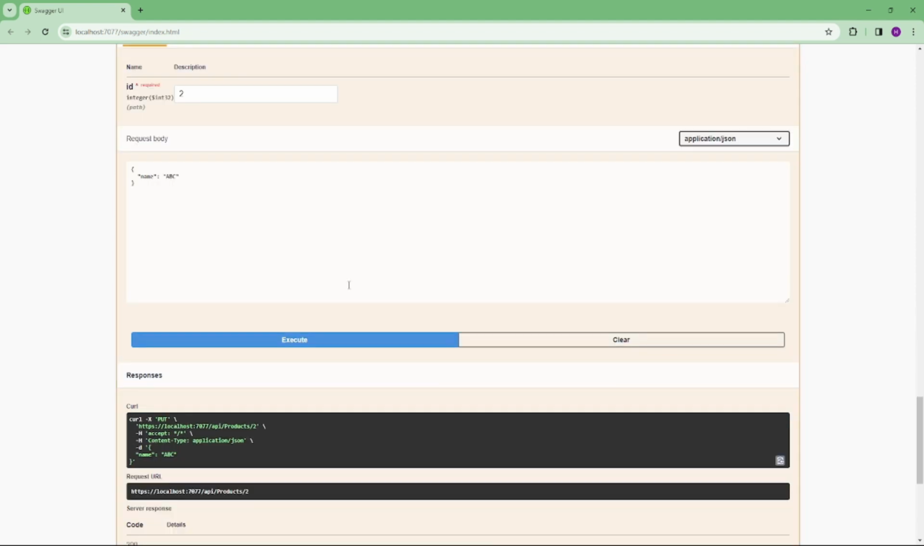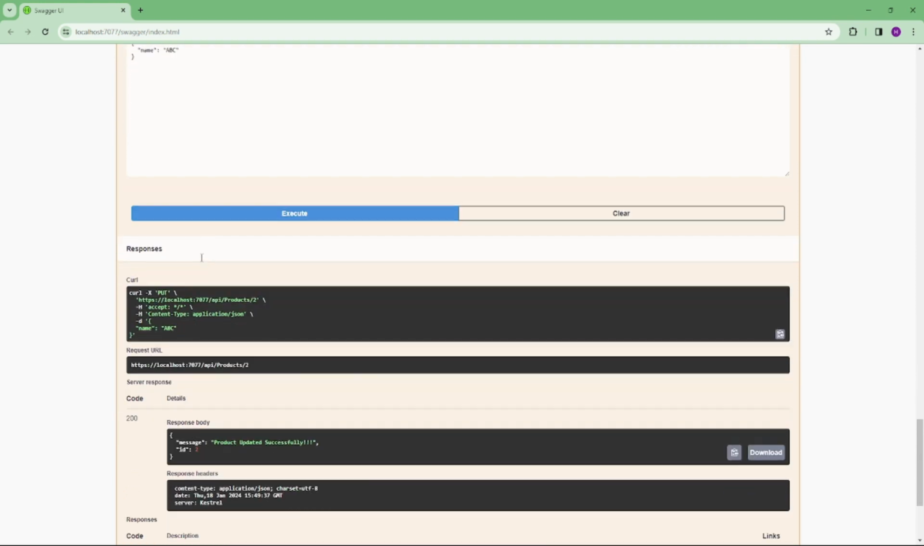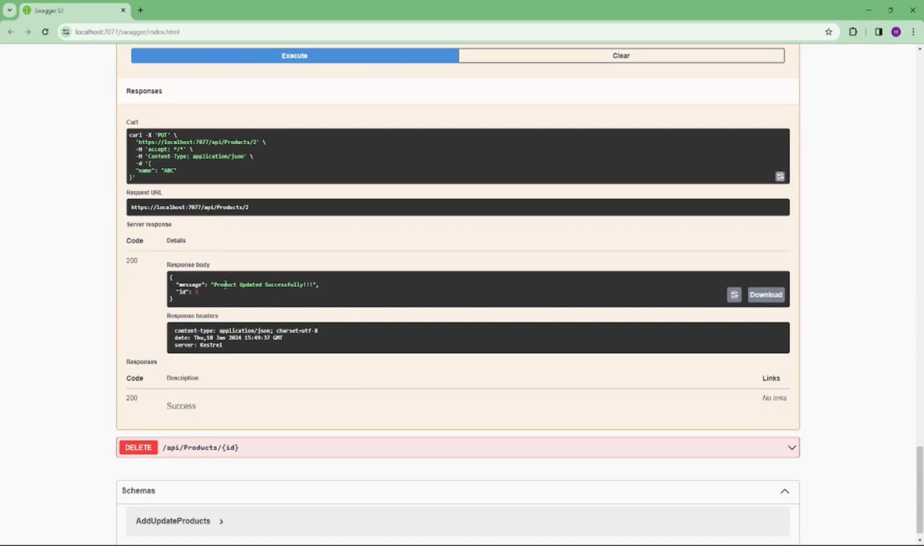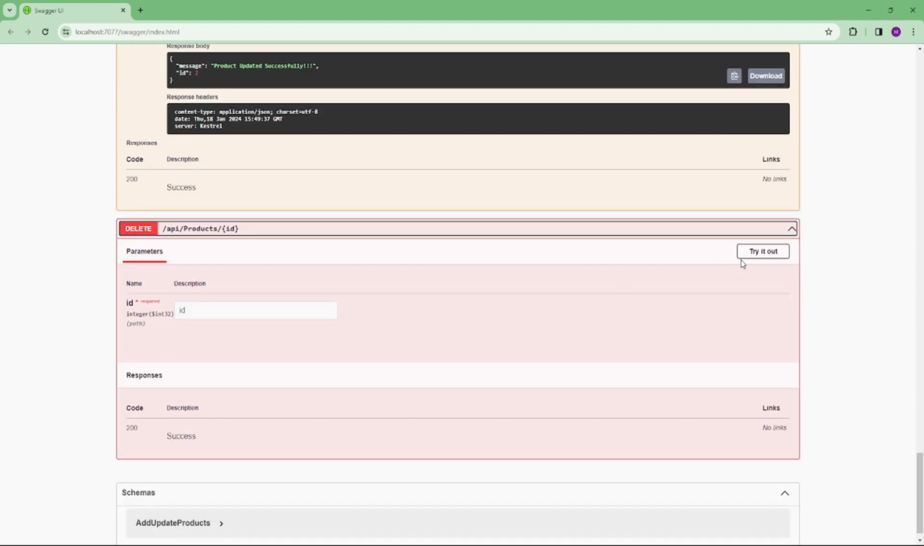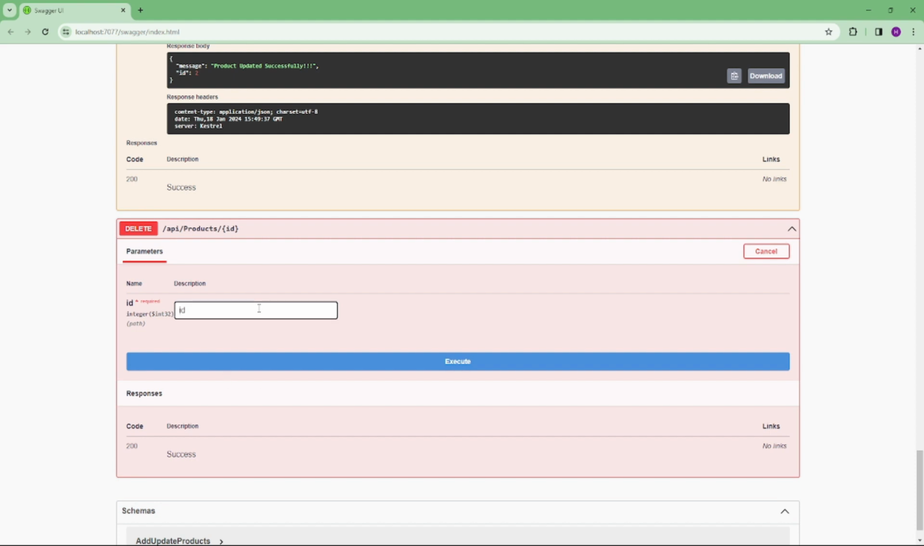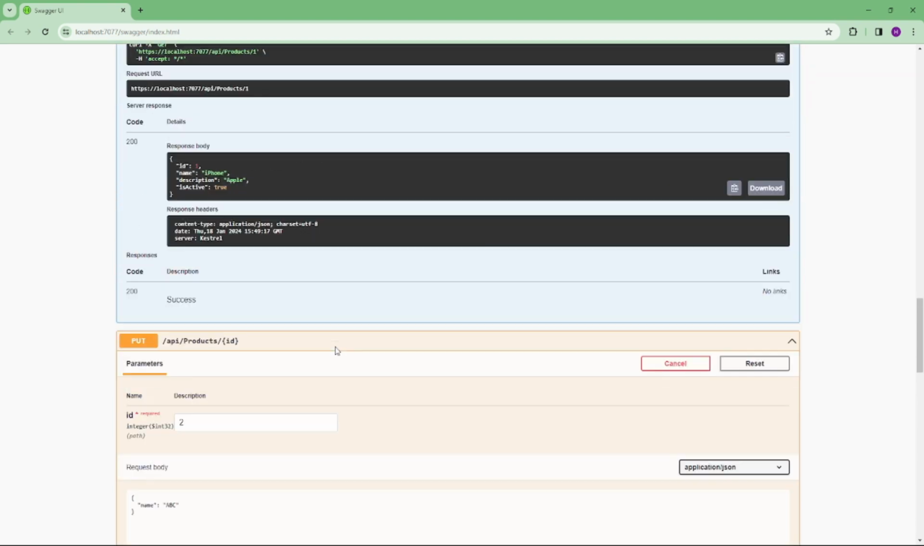All right, similarly let's go to the update method. On the put request, I have added the ID of the product which I want to update. I have named it ABC, and when I click on execute, you can see the product updated successfully. Delete should also work the same way. If I want to delete the product having the ID of 2 and I click on execute, that product is also deleted successfully.